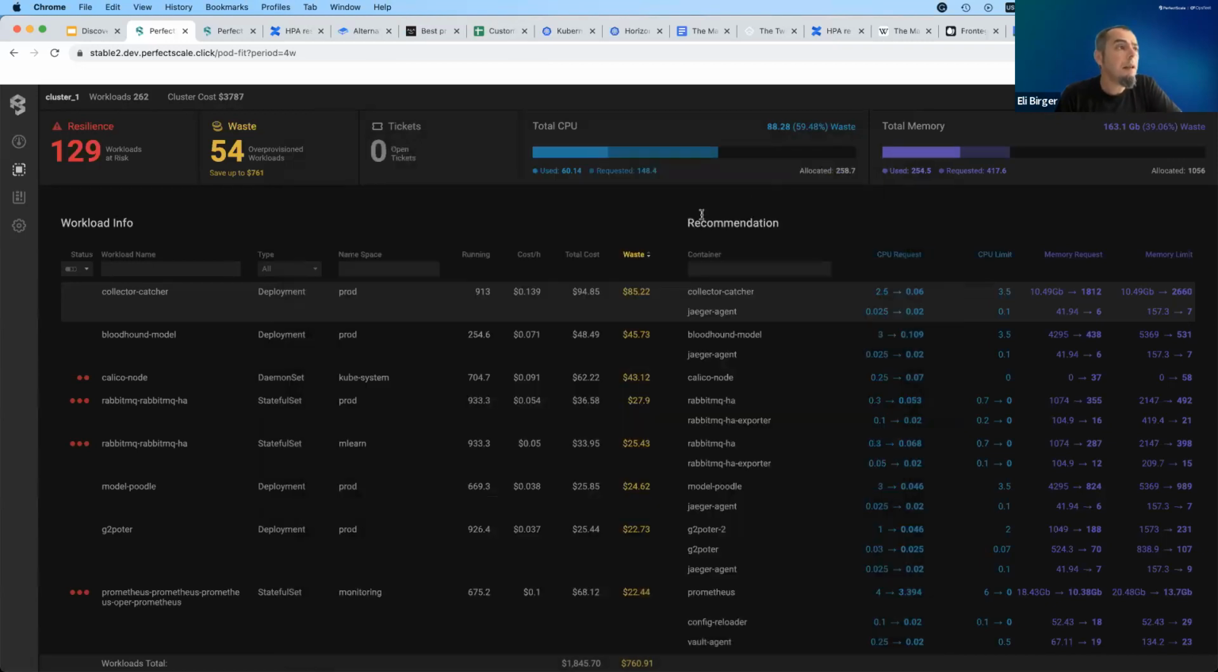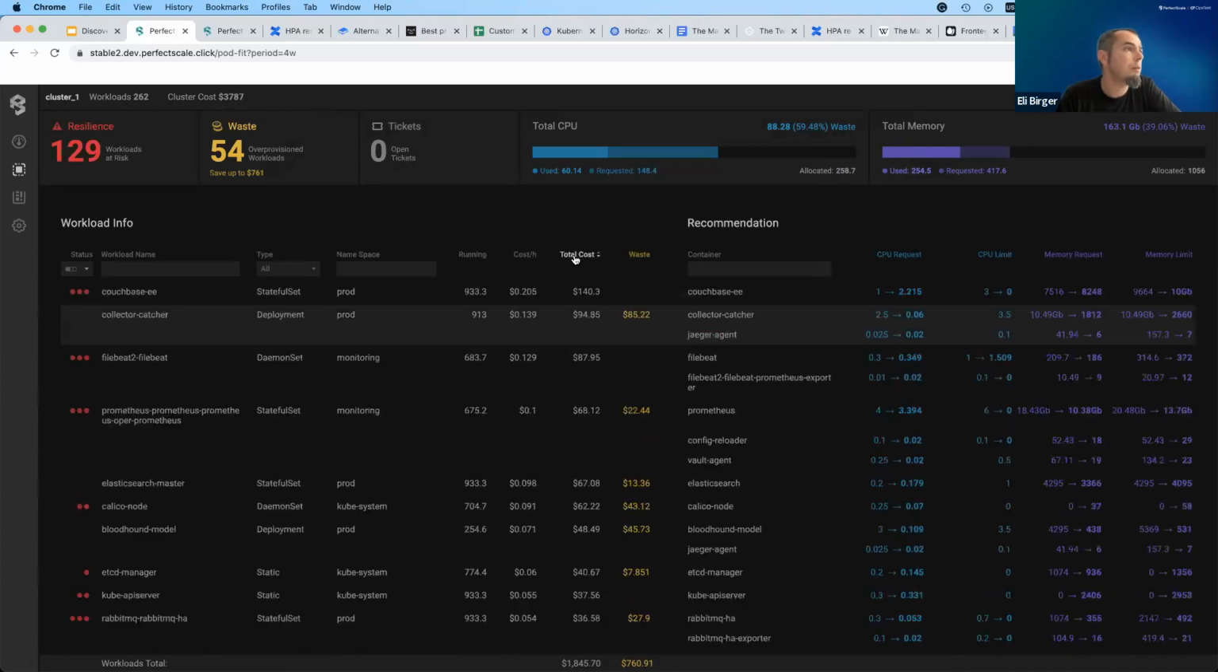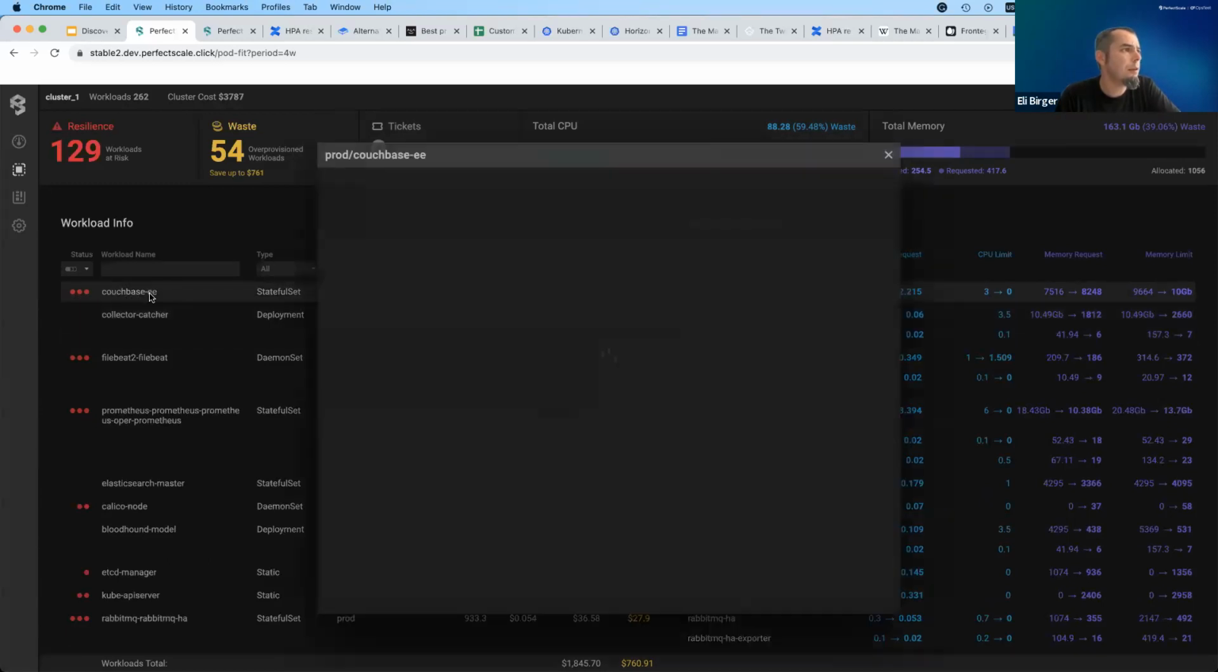So the other side of the same coin is the resiliency issues. This is where we found those 129 different problems. So first of all, let's sort by the cost. In most of the cases, the most expensive workloads are the most important ones. And we have this Couchbase here. This Couchbase has a resilience issue. Let's see what the resilience issue with this Couchbase is.